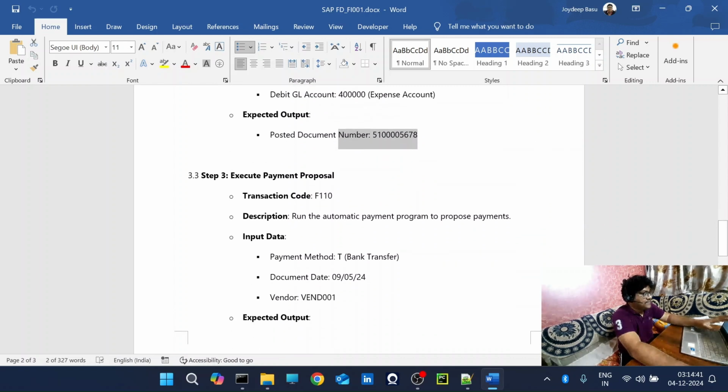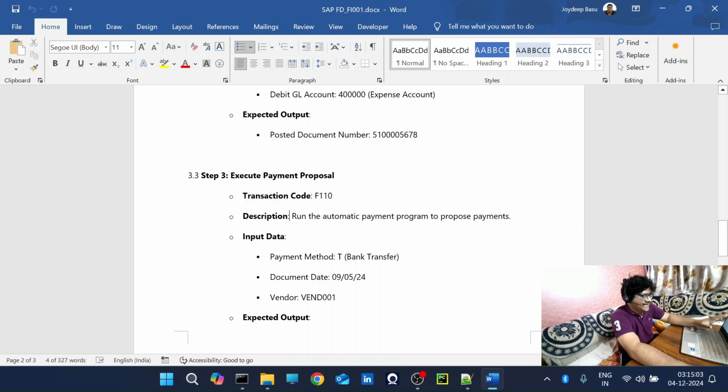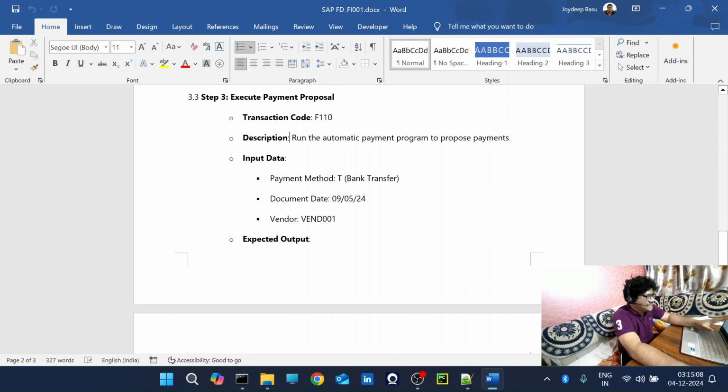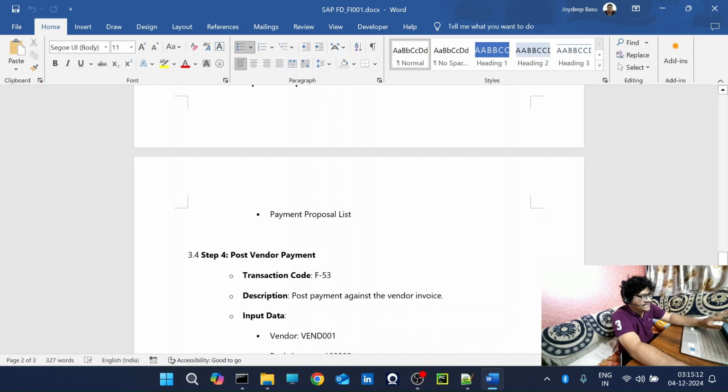Then execute payment proposal. I mean, an SAP functional consultant can understand this easily, or an automation tester who works on SAP modules. I have spent a lot of my career time on SAP testing in different SAP projects, so I picked up this example. Just like that, we have all these steps.